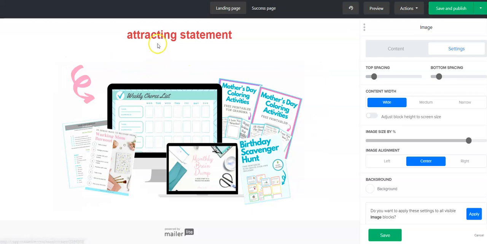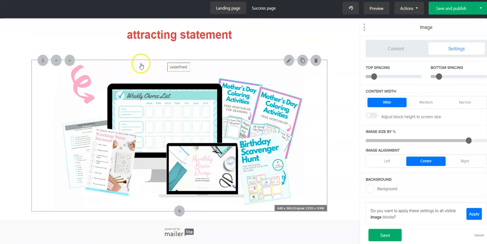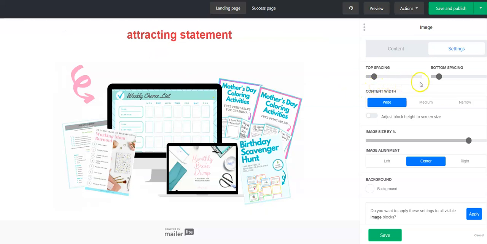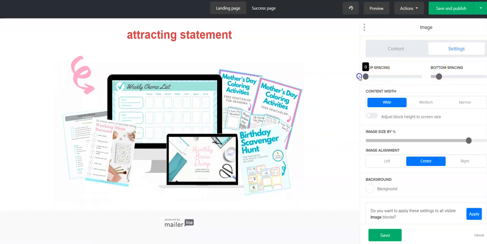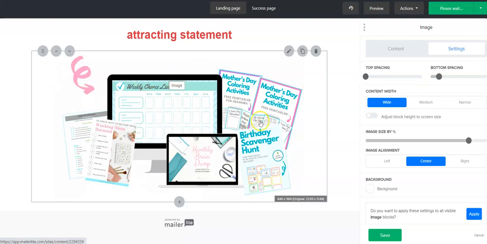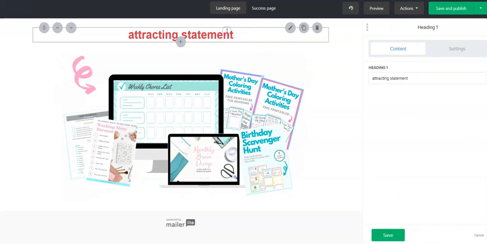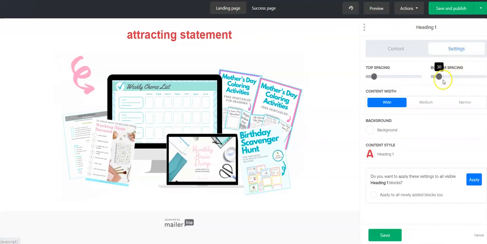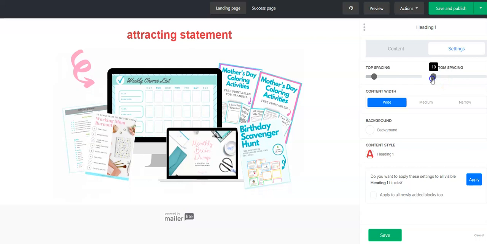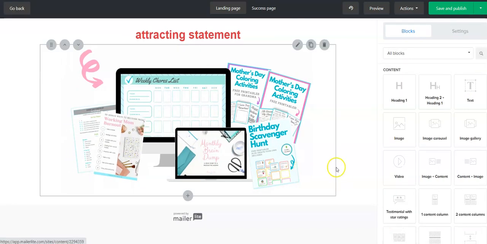But I don't like that there's all of this space in between my image and my heading. So I can actually change the spacing, which is really neat, and it's super simple. So you'll see up here that you can change the top spacing and the bottom spacing. In this case, I want to change the top spacing, but that is still not enough. So I'm going to save that, go to my heading, settings, and this time I'm going to update the bottom spacing, and that looks a lot better.